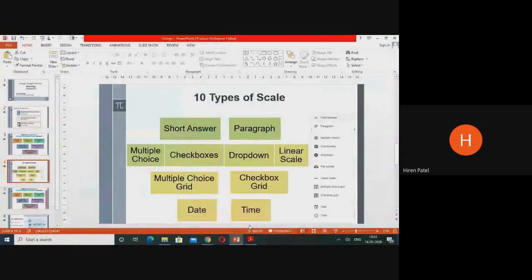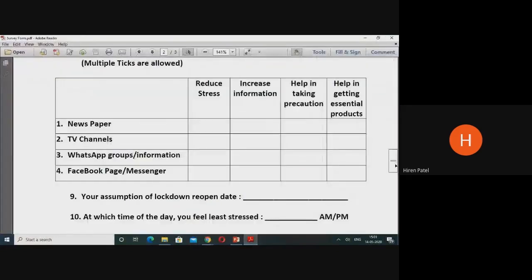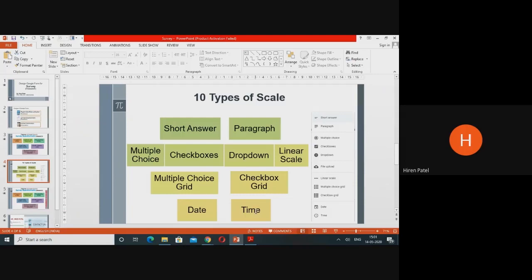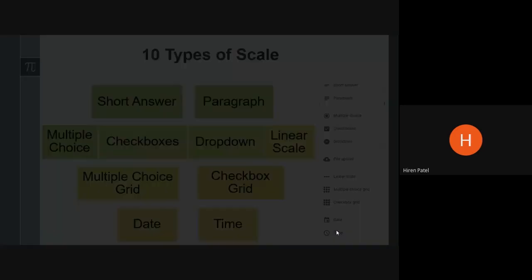Now moving on to time and date. We have two more question types which will help you get the time and date. For example, what is your assumption about the lockdown reopen date? Here the respondent will give one particular date on which he or she thinks the lockdown will reopen. And at what time do you feel the most stressed? The respondent has to answer in terms of the exact time at which he is feeling the most stress. That can be answered through these date and time facilities. Correct. So these are the different types of scales we are talking about.